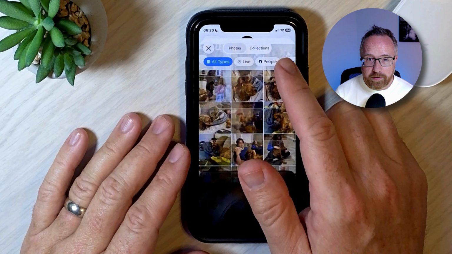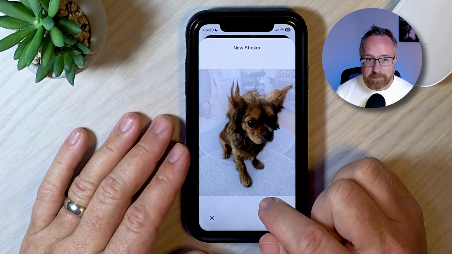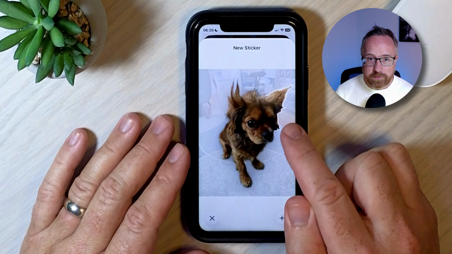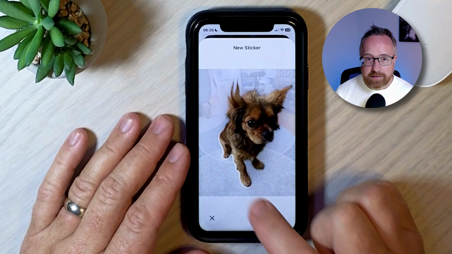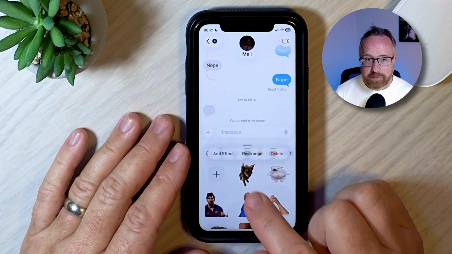Just going to look up our dog. And this is a pretty fun one of him. And now it cuts him out of the background. You can see this flashing outline that goes around him. That's going to be the sticker. Tap on plus. And now we have our sticker.